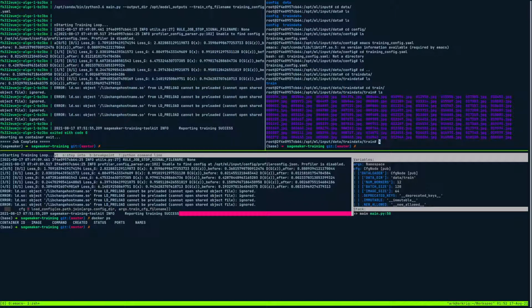So yeah, I hope this helps you to be able to debug your code before you actually start your SageMaker training job on SageMaker training instances.